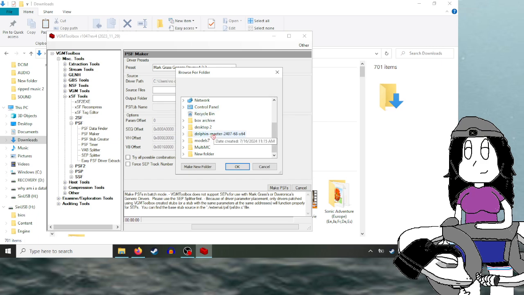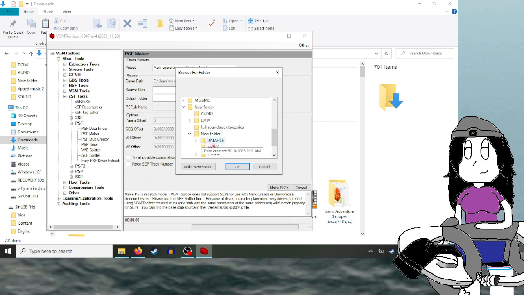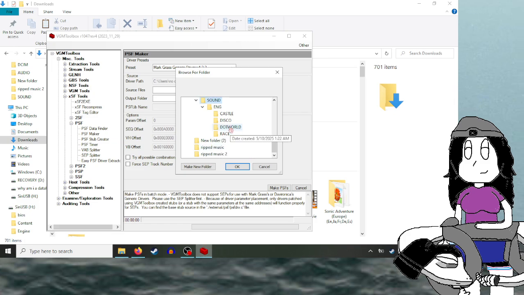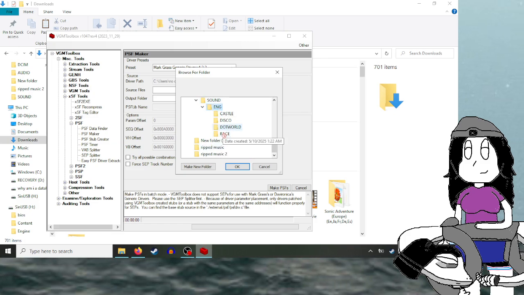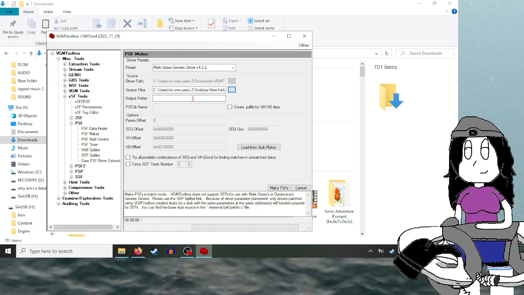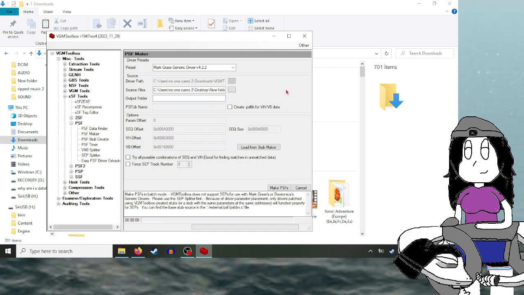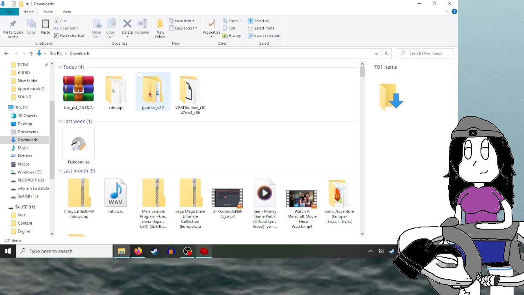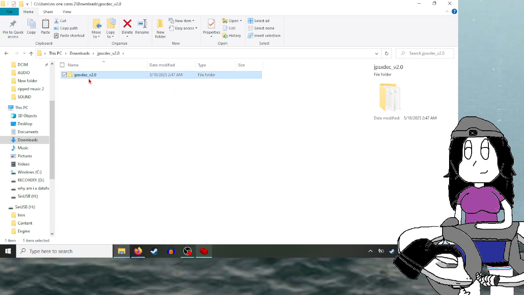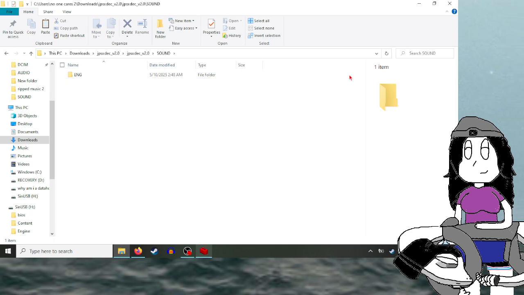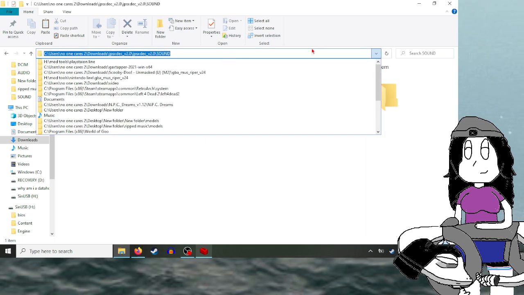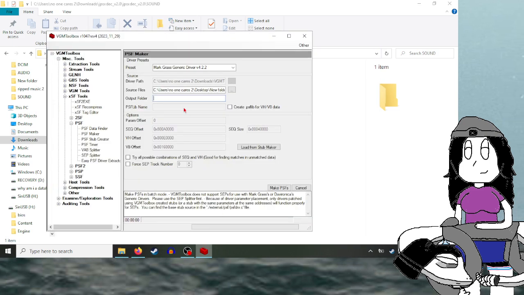So now, go to where your files are. So, click on Ing, because that's where the first set are, the menu music. Click OK. Now, put your output folder, which I have not copied. Whoops. So, go to where you want your output to be, which is right here. Click this. Control-C. Now Control-V.